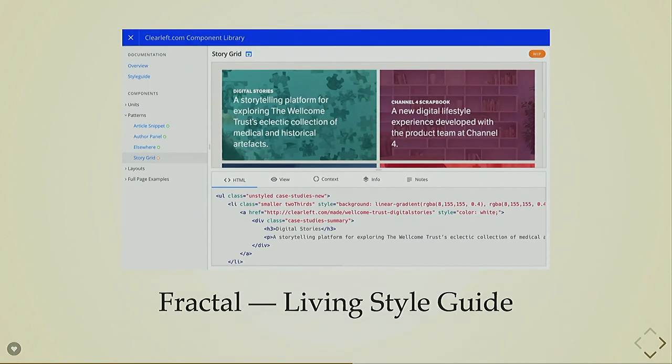A good thing about the style guide is that we can now automate the process of creation and maintenance of the style guide. For example, we can use the Fractal component library, which will help us to create new components, to create documentation, to create example pages. So it would be really easy to adopt components throughout our website and to create new components.